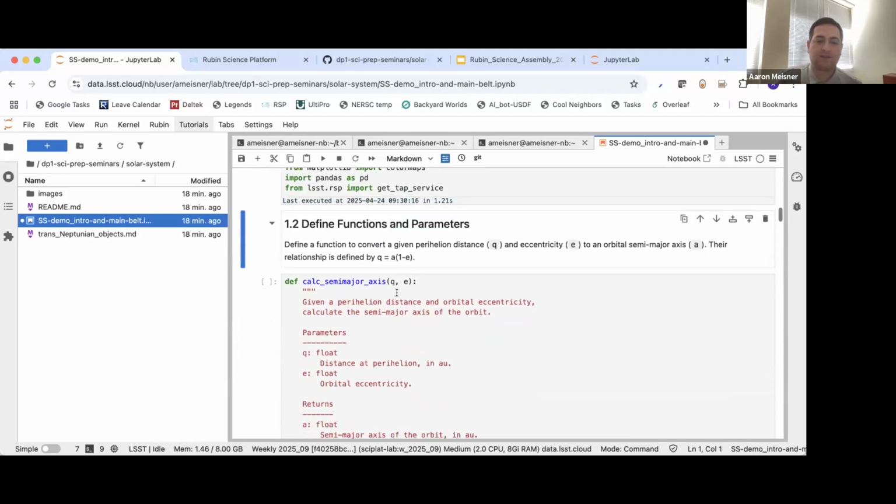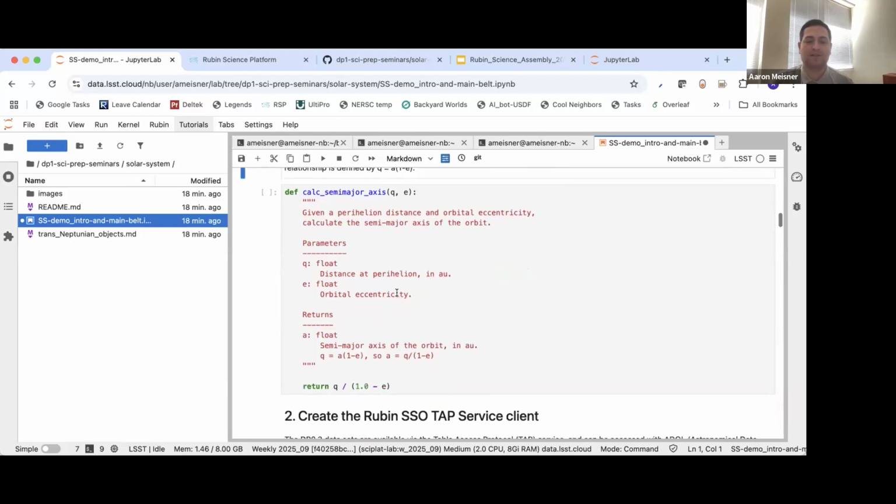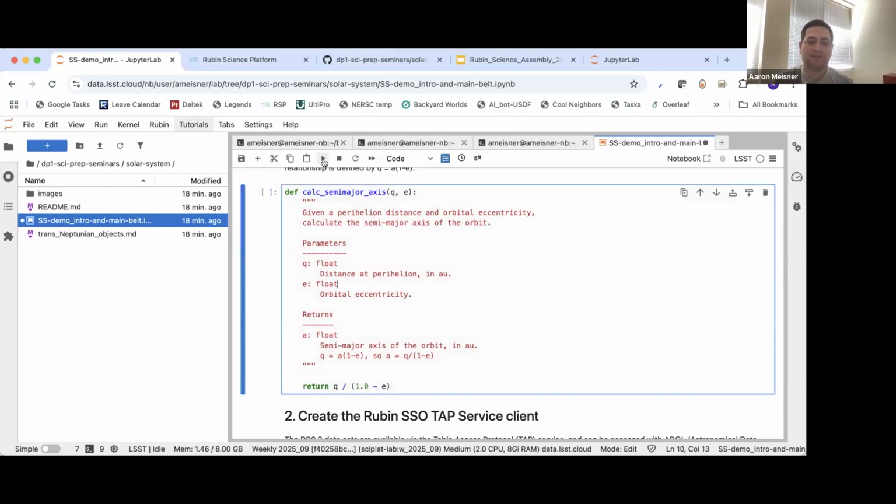Also, as a matter of best practices, we define functions and parameters early on. There's only one function we define for this quick demo, and that is to calculate the semi-major axis from the perihelion distance and the eccentricity, because those two parameters are natively in the tables as columns for DP0.3, but not the semi-major axis. It's just one quick line of math. So let's define that function.